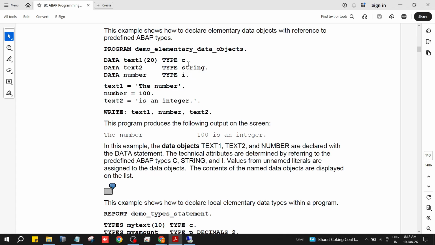Type C, type string, type I. Text1 type string, number type I, number equals 100. Text2 is an integer. So you can write text1. What is the text1 value?